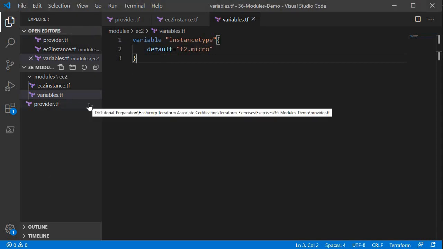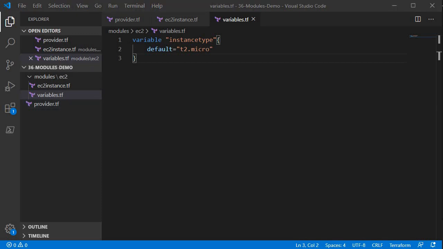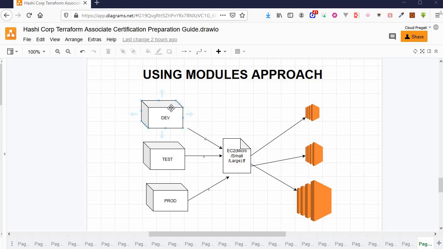Now the next step, we need to create a folder for environments, and that environment folder will hold 3 items. What are those? Those are dev, test and prod.